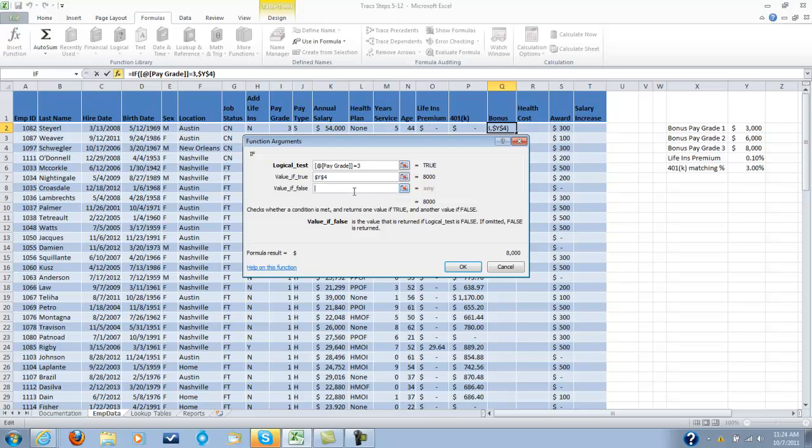which is a 2. So here in the value if false, we're going to go up here to the name box and nest an if function. Okay, so now our next box. Again, we want to know if the pay grade equals 2, then what? It's going to equal Y3. And let's again use absolute value because we don't want that to change as we drag that down. Now if it's not pay grade 2, then what?